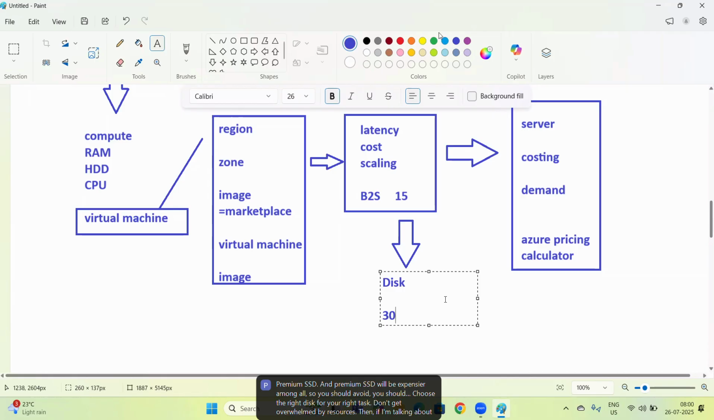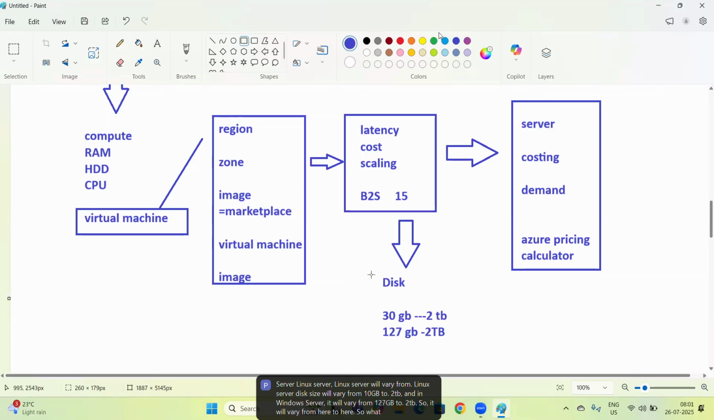Linux server disk size will vary from 10 GB to 2 terabyte, and in Windows server, it will vary from 127 gig to 2 terabyte. So it will vary from here to here. This is what we are going to get.